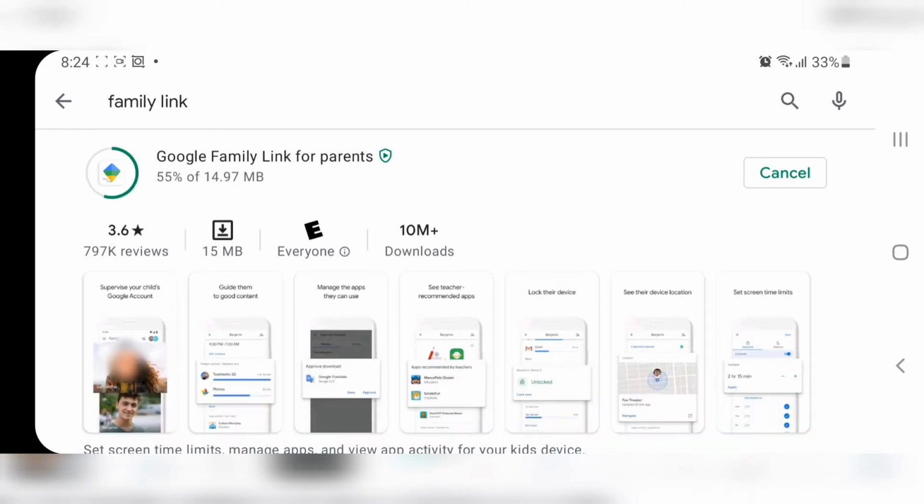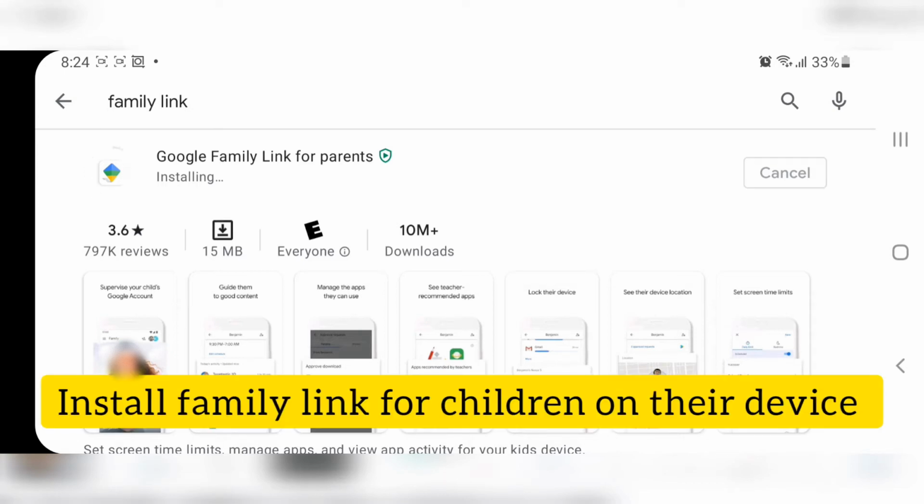And as you can see there, it says Family Link for parents. What you need now is to go ahead and find it on your child's device. You need to go and search in the same Google Play Store for Family Link for children, and you download that on their device.